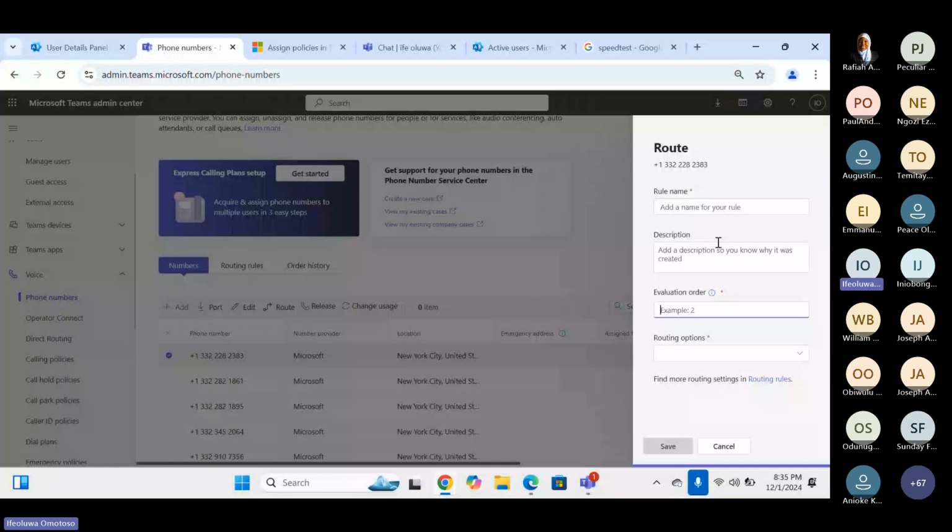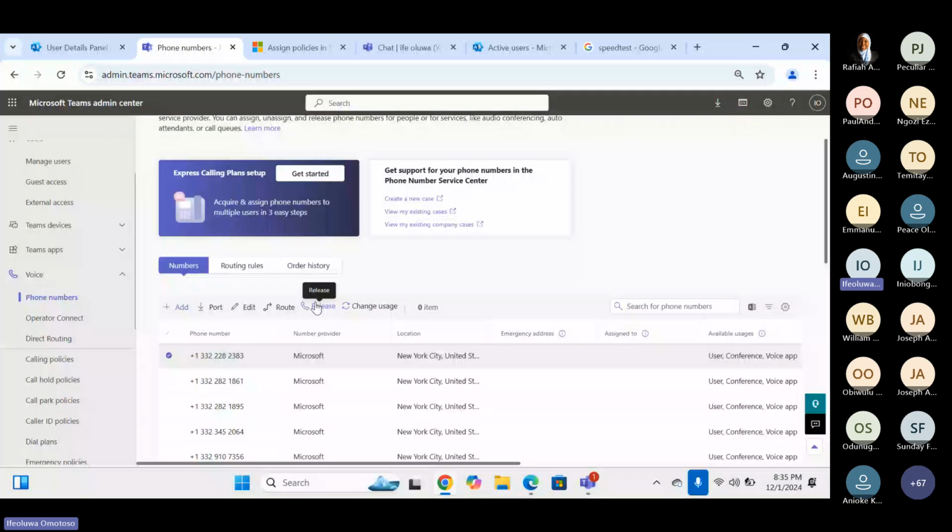You can reroute the call from the current person to another person. You can release the number, meaning that you want to give it back. We purchase this number from Microsoft directly. Release means that you want to give it up. You can also change usage: you can check the current usage and reassign the number to another person.